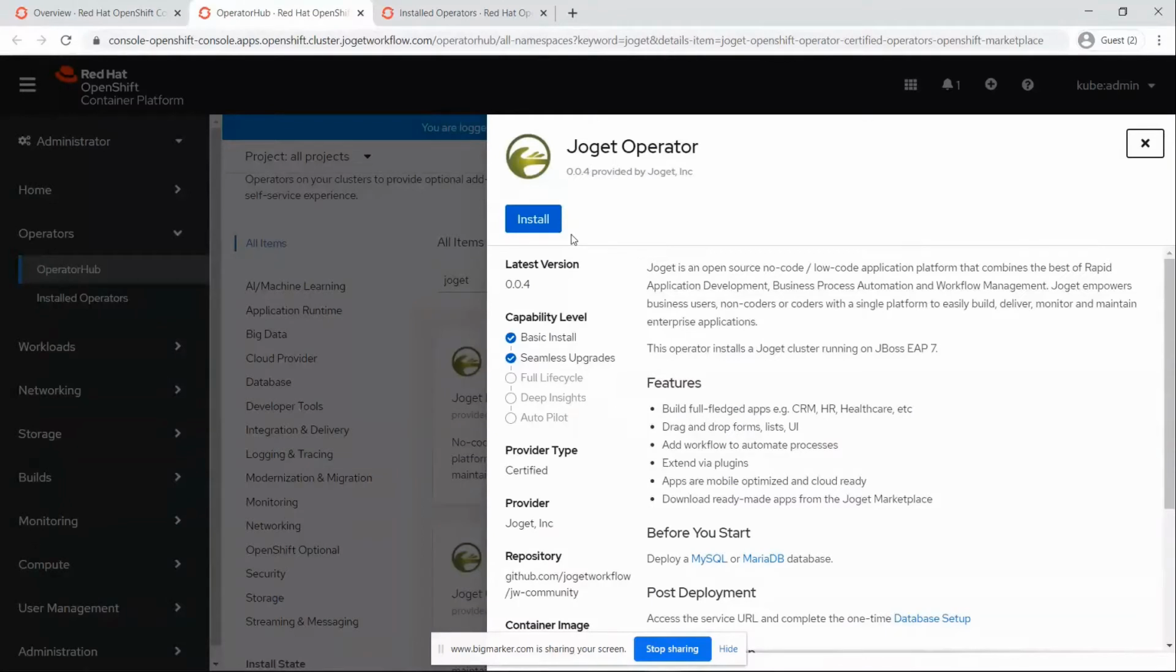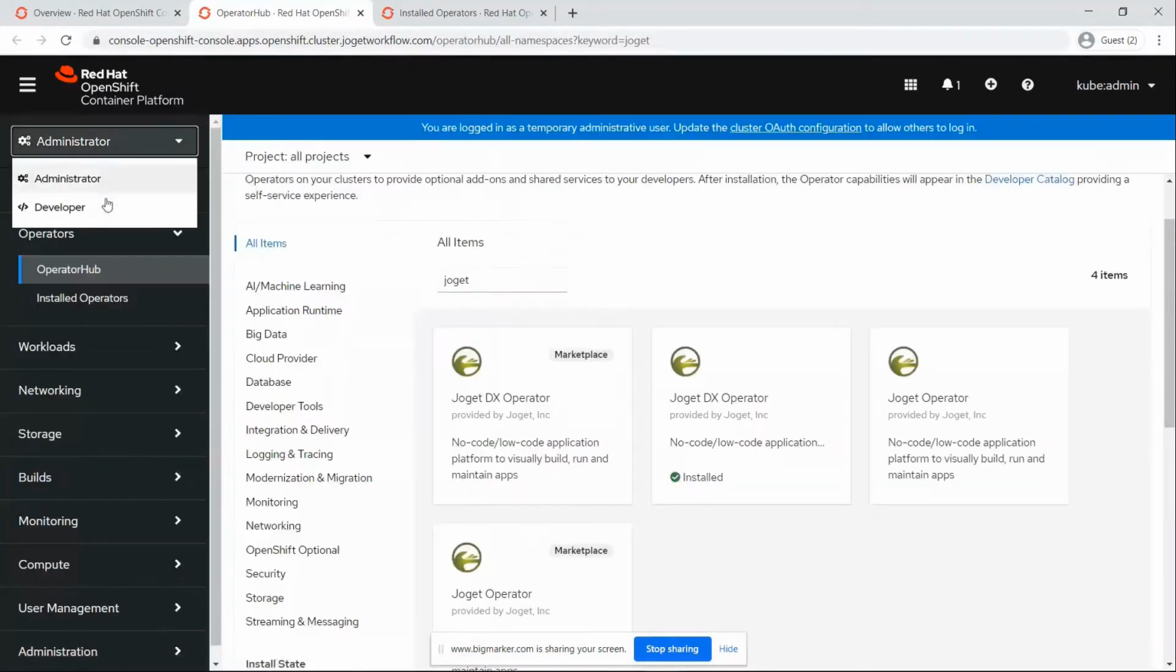What happens is it'll pull the operator from the source, install and subscribe to the cluster. This will make it available for the developer teams to self-service manage the product across deployment environments.